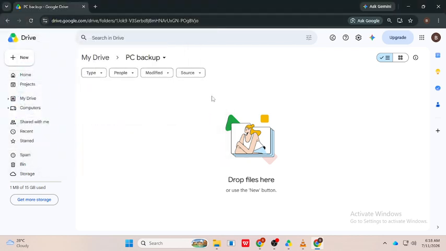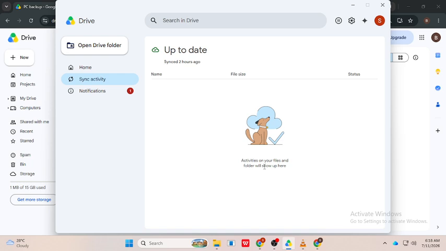If you regularly back up files, consider installing Google Drive for desktop. It can automatically synchronize selected folders between your computer and Google Drive, reducing the need for manual uploads.